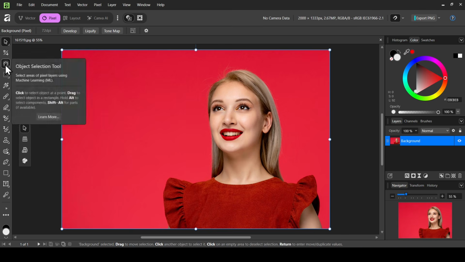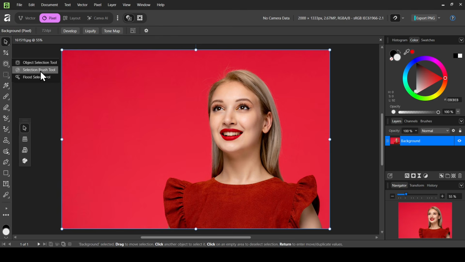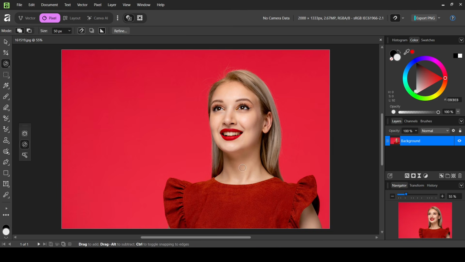So now I'm just going to left click here. I'm just going to select the selection brush tool. I'm going to select the woman here. Make sure the mode here is add. The size is 50 pixels. So here it is. So now I'm going to increase this selection a little bit.